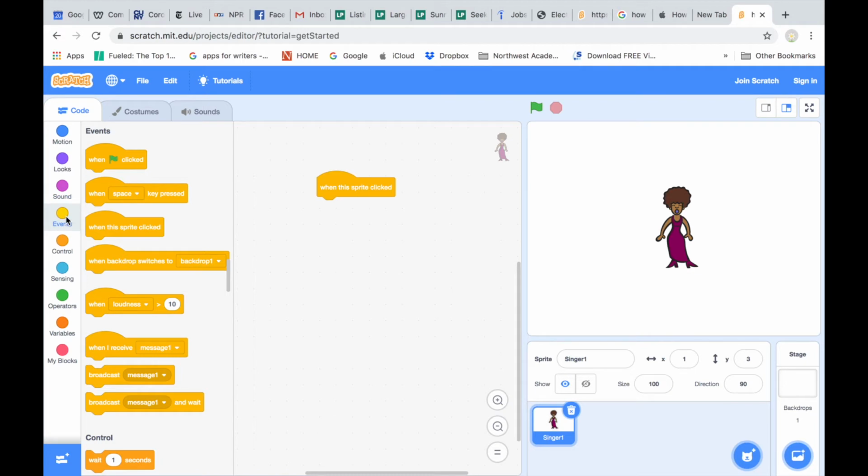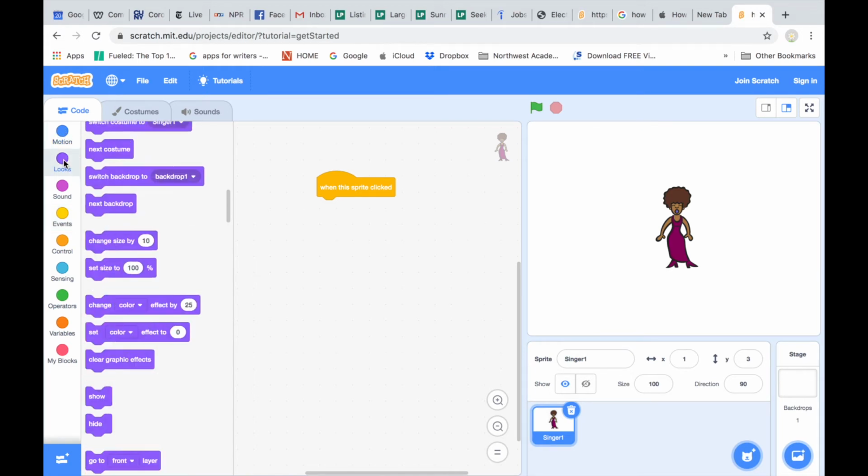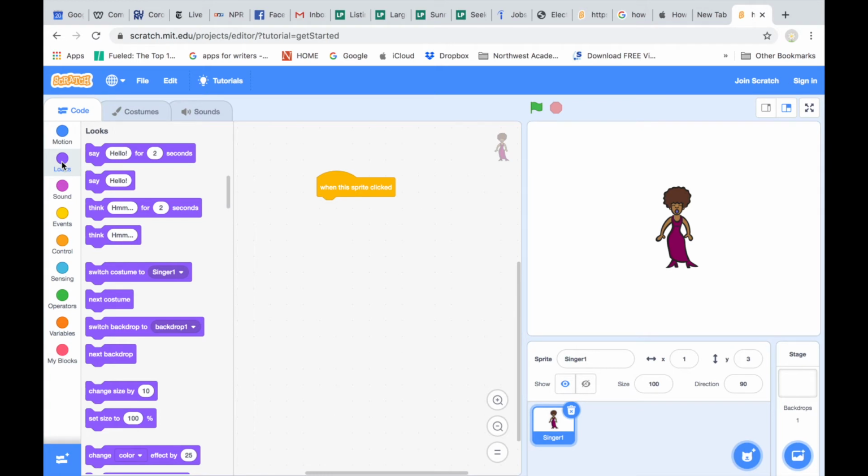So the next thing we're going to look at, go over to this panel, go to the second one, looks. That's purple. And the first thing we have here is say hello for 2 seconds. So there are a couple other options here. Later, you can play around with these other options and see what happens. But for now, I'm just doing a pretty step-by-step thing that you can follow along and make something, and then you can go ahead and customize it and play with all these things. But for now, let's drag out say hello. Now, what do you notice about these two blocks?